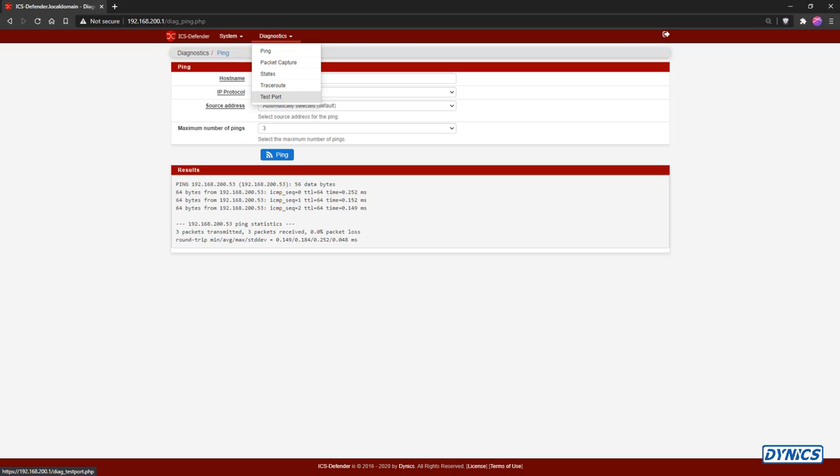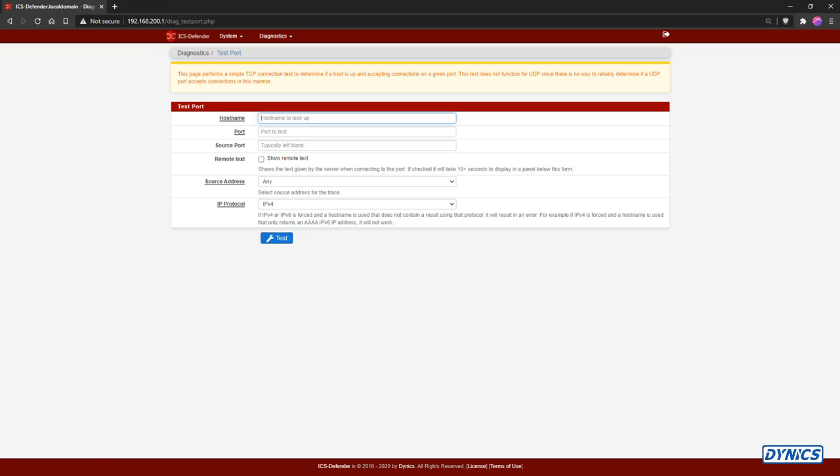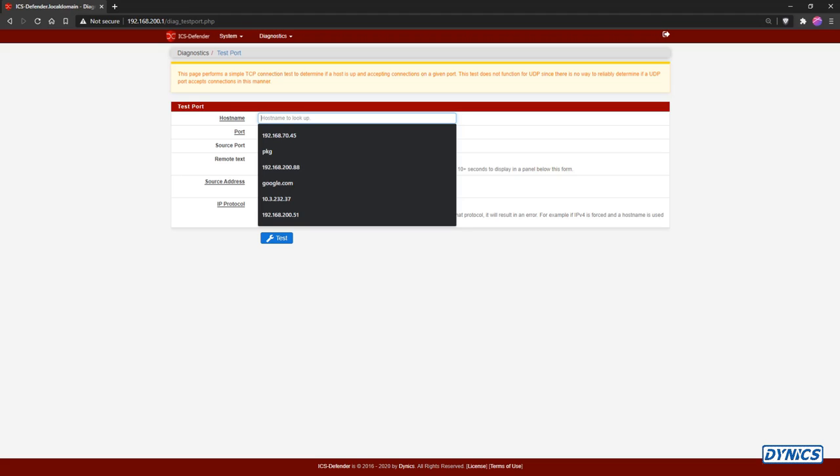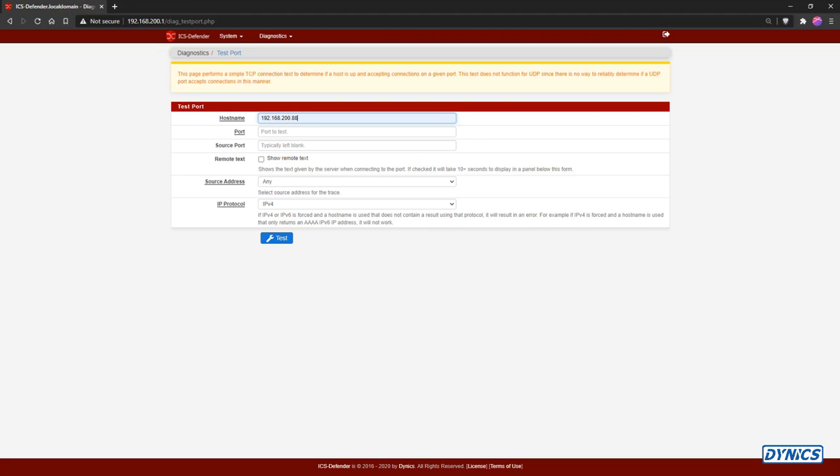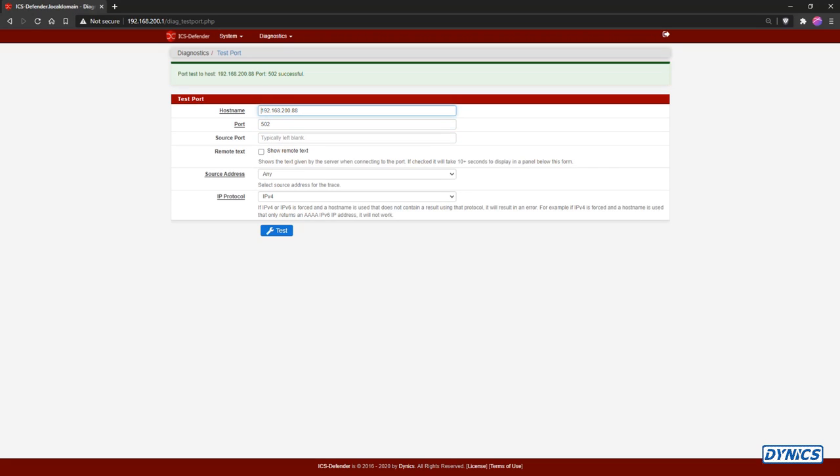An example of this might be if you have a Modbus TCP device on your southbound network and you want to see if that device is actually there. So on my network, there is a Modbus TCP device at 192.168.200.88, and Modbus default port is 502. If I want to see if that port is available and that device is open, I can look here and I can see that testing that port was successful. That gives you a brief introduction to the ICS Defender with the Simple NAT interface.